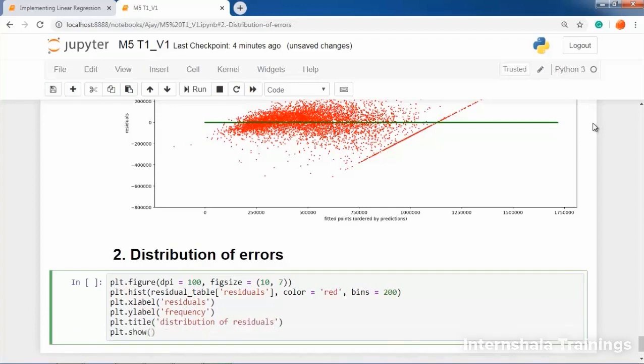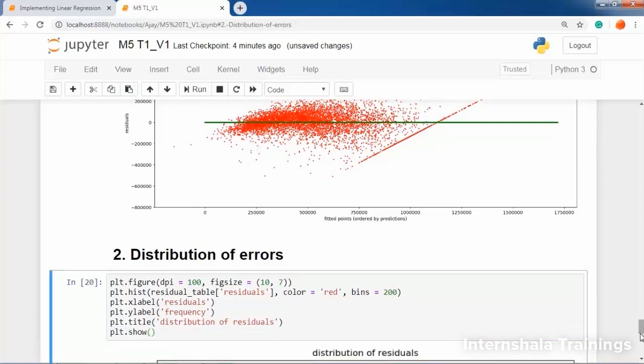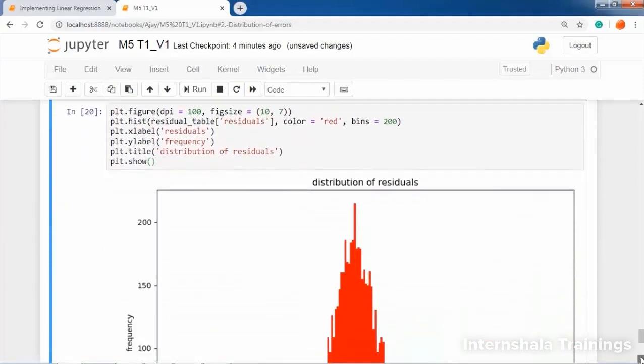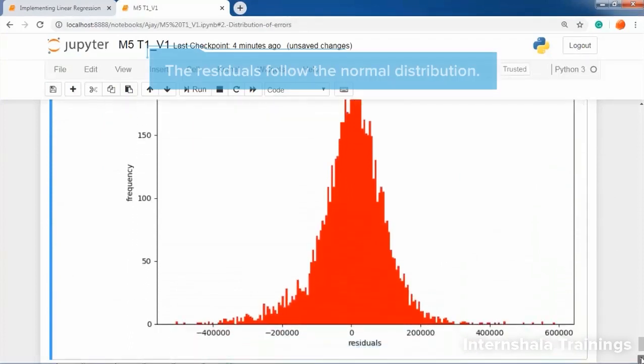Now, let's check the distribution of the error terms. For this, we first plot the histogram by passing the residuals as a parameter. So let's run this cell and see the results. We can clearly see that the bulk of the residuals follow the normal distribution, and hence the residuals follow the normal distribution. But we can also see some outliers on the far right of the plot.